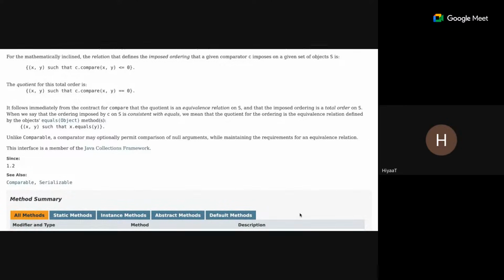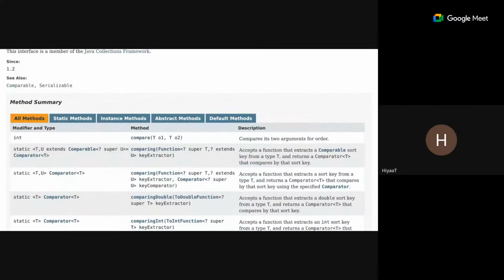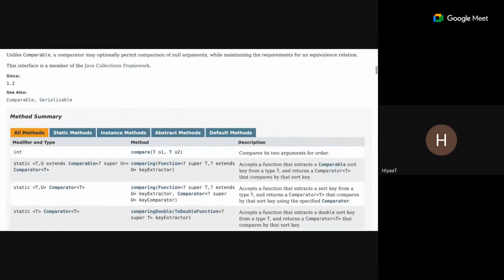My bad, I was muted. So we talked about compareTo. Now in this Comparator interface, we have the method compare. In compare, it takes two parameters of the same object type, compares those two, and based on that logic determines how the order is to be. This is the other way around.